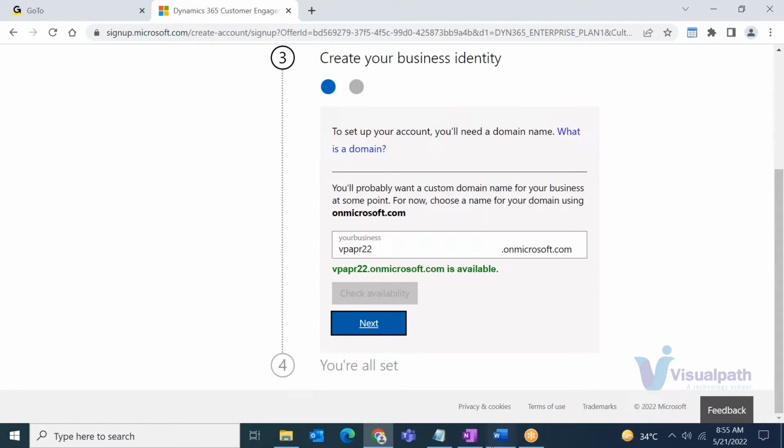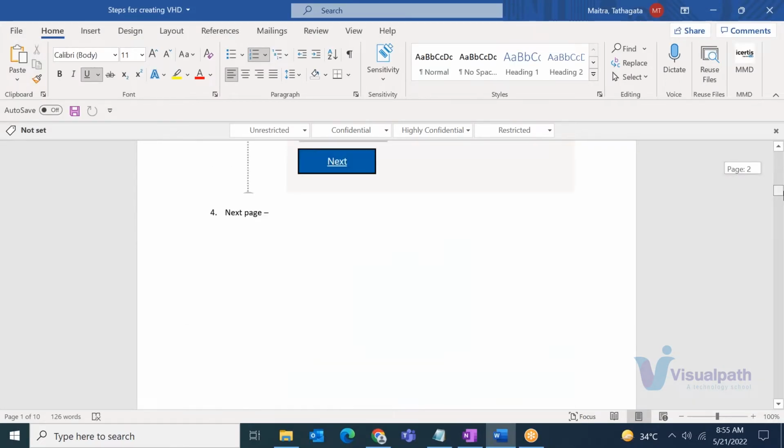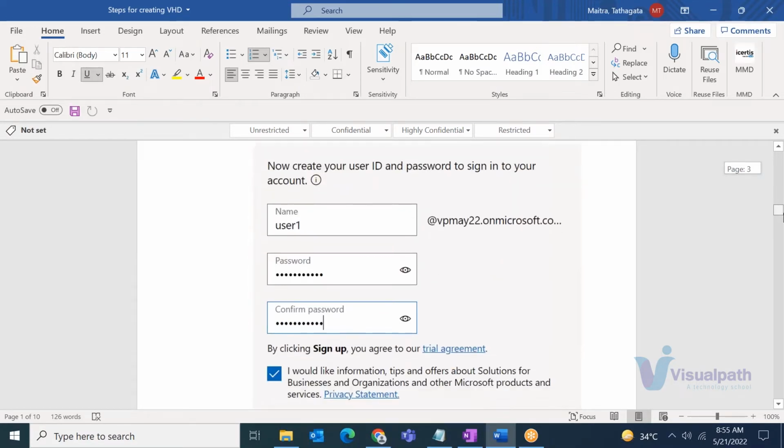Okay, I have created that. Once you are done, you have to create a user ID and password. In that user ID, put something which suits you. I have created a user called user1. You can also use user1 or any user. Your login ID or credential will look like user1@domainname.onmicrosoft.com.